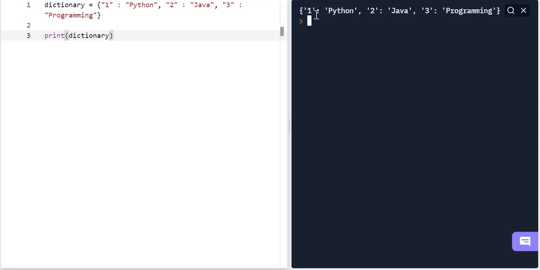And here it's also printing out the key and then associated with its value. So here's a key with the 1 associated with the value Python, comma, which means that this is one key value pair. And then we have another key value pair with a key of 2 and associating that key to the value of Java. And then we have a comma, and we have a key of 3 here as the last key value pair, assigning the value of programming to that key.